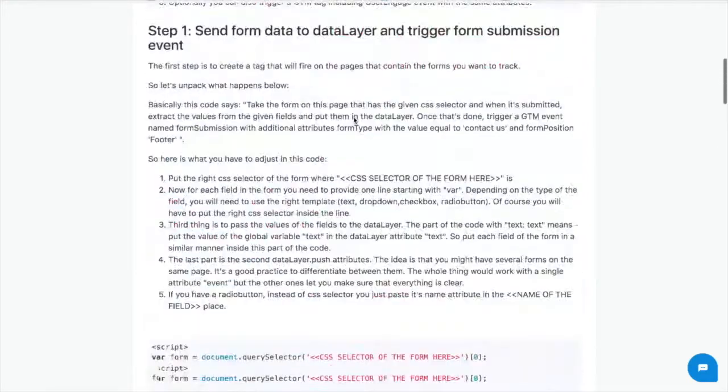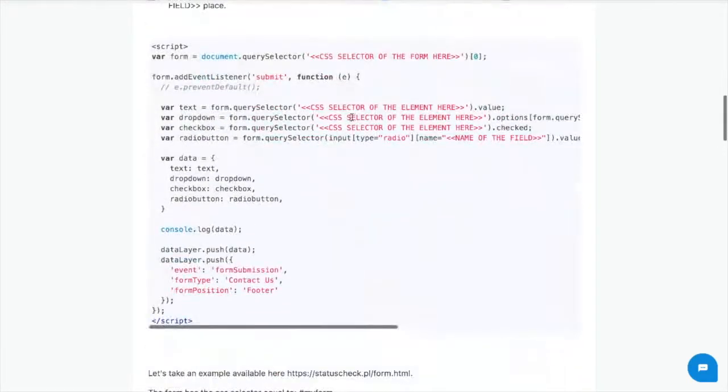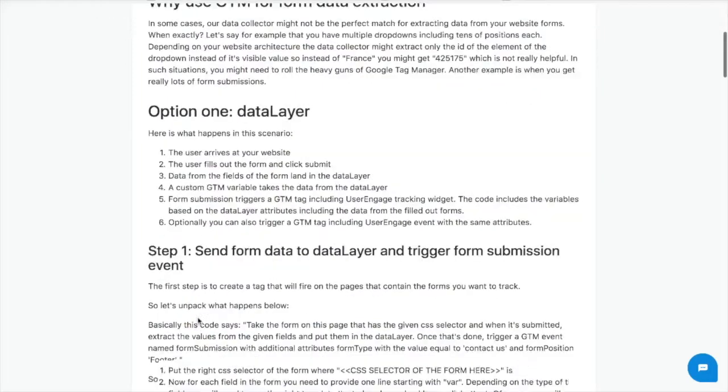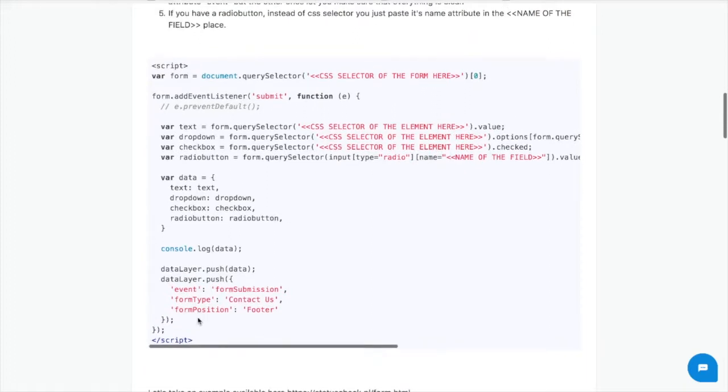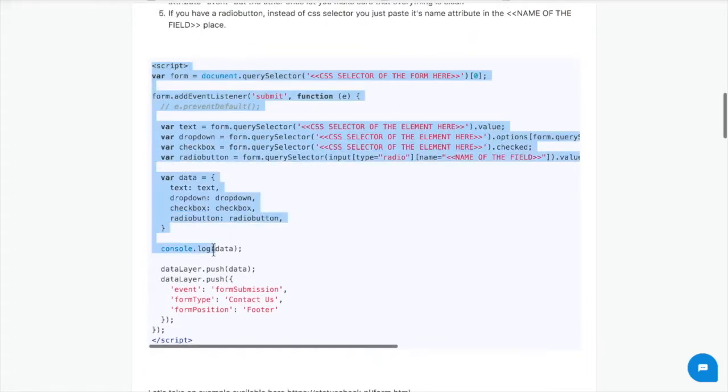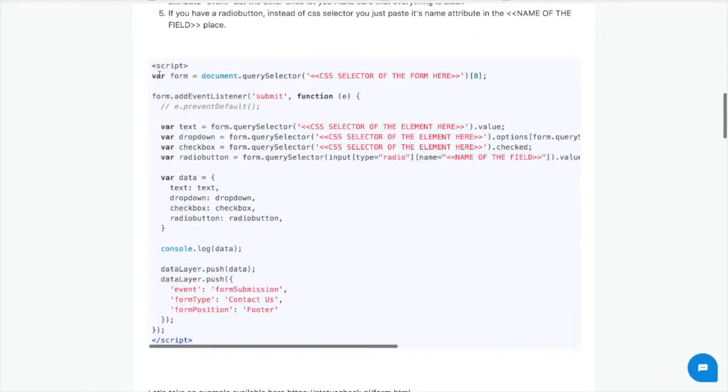Let's move on to the first part, creating this GTM tag that will listen to the form and activate once it's being submitted. So here's the basic template of this tag. Here's what happens. It goes something like this. Okay, so there is this form with this CSS selector. So I want you to keep listening to it.